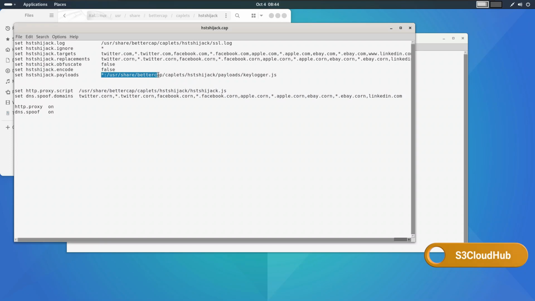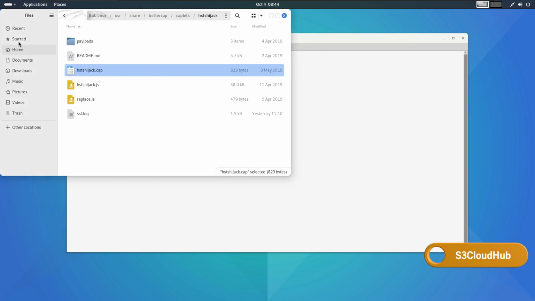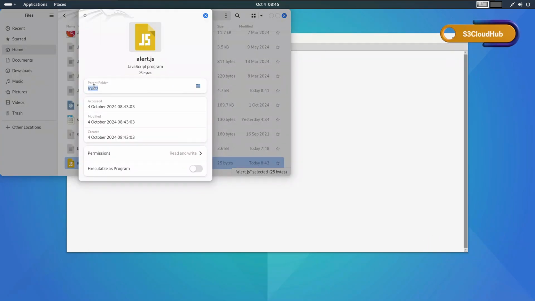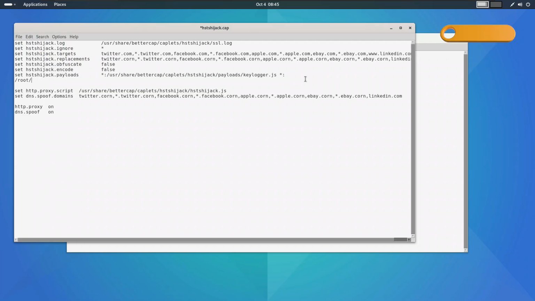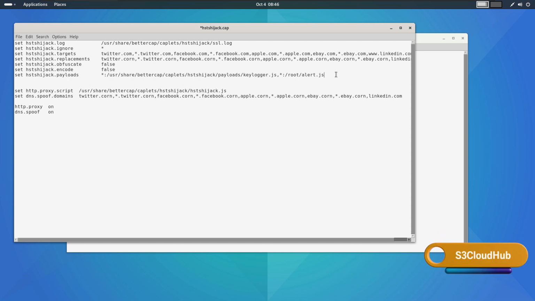This file already injects a keylogger JavaScript file, but we will add our own script by editing the payload section. I will insert this line to inject our JavaScript file into every page the target loads. So type it, colon, and paste the path of alert.js. I copy that and paste here, write the name of the file and also add the comma here. This tells BetterCap to inject the alert.js file into all web pages. I will save the changes and now we are ready to test it out.